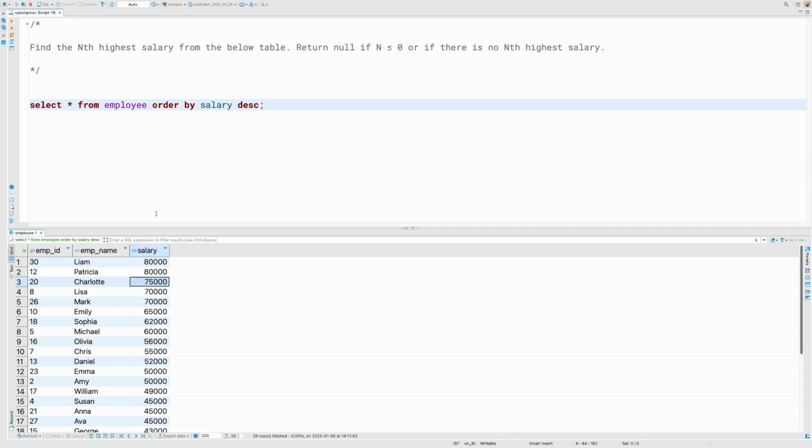To achieve this, we can rank this table based on the salary column. For example, 80,000 is the highest salary, so it should have rank 1. Both of these rows should have rank 1 because 80,000 is the highest salary. Then 75,000, this row number 3 over here, should have rank 2 since this is the second highest salary. Similarly, rows 4 and 5 should have rank 3. 65,000 should have rank 4 and 62,000 should have rank 5, and so on.